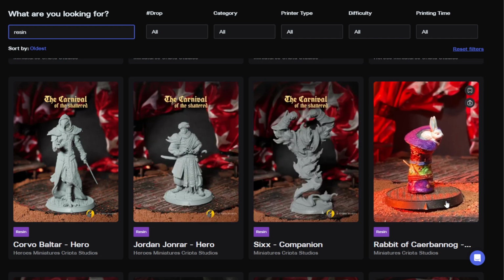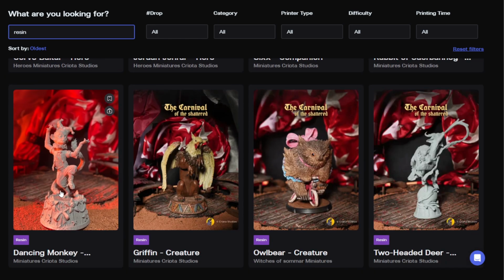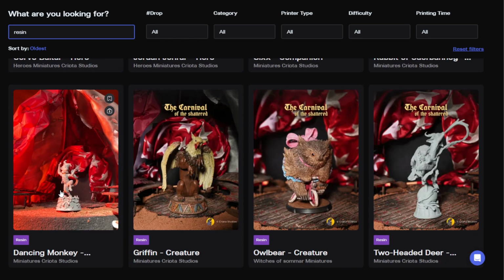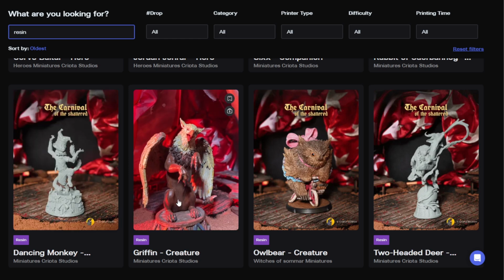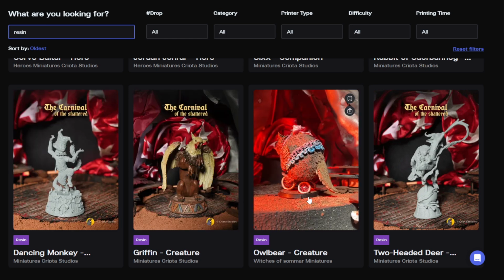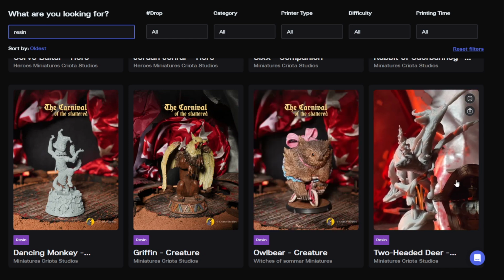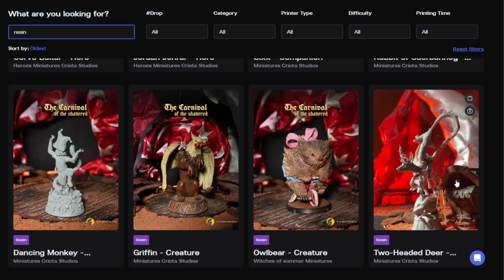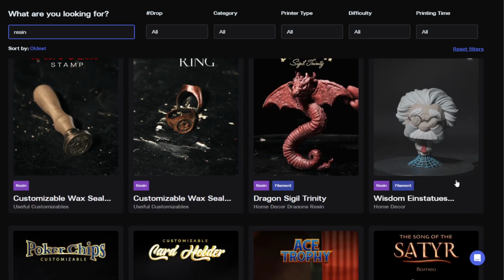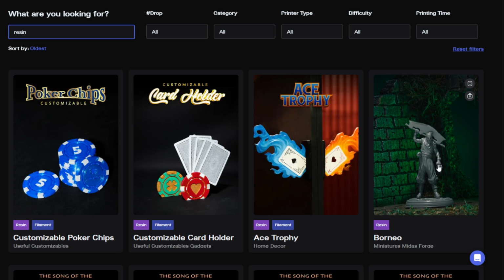Look at this little rabbit in a hat. That's cool. A dancing monkey. Can't be a carnival without a dancing monkey. We even have a griffin, an owl bear on a tricycle. Hell yeah. A 2-headed deer. It's freaky. And then what else we got? We got the Song of Satyr.